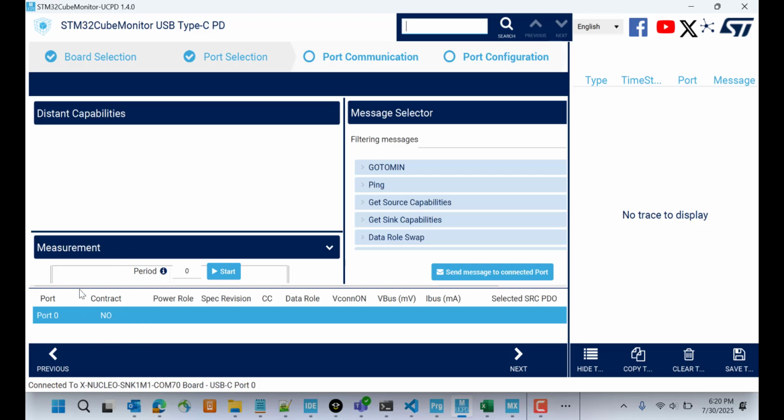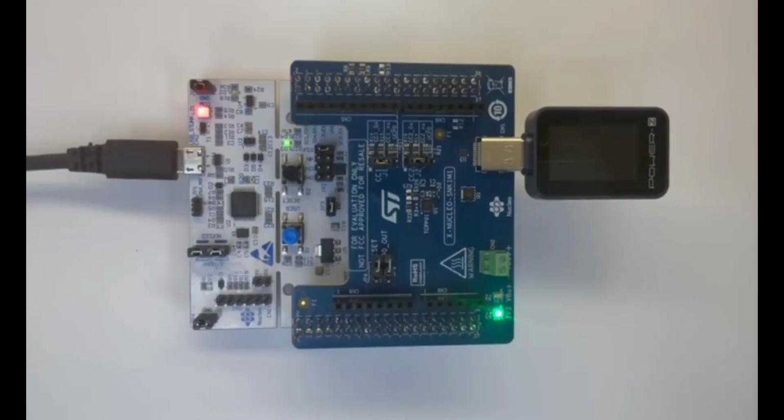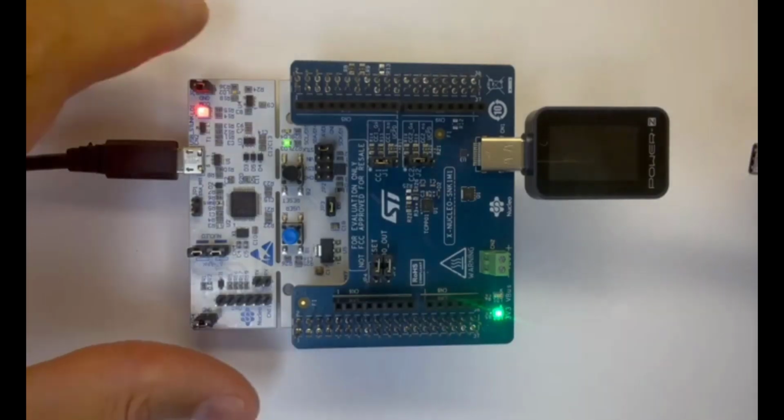What we're going to do is start making a contract. So I'm going to connect a source. My source supports different PDOs and APDOs. So it supports fixed PDOs, and also PPS, so the APDOs. And that's what we're going to demonstrate also. Now I'm going to connect my source to the sink. So let's do this.